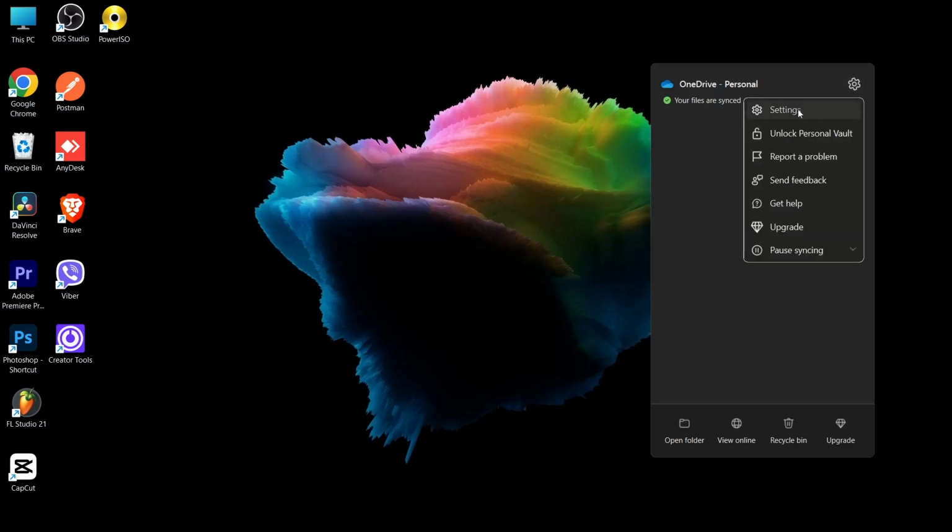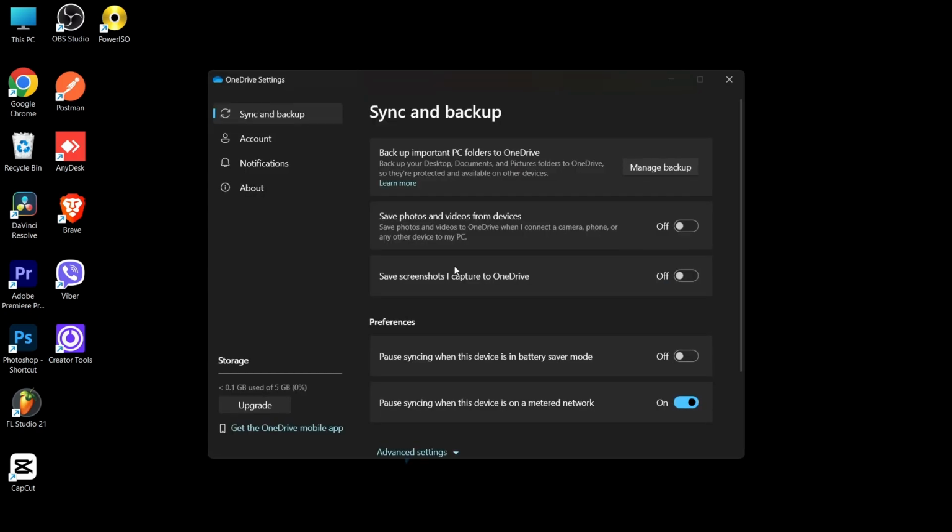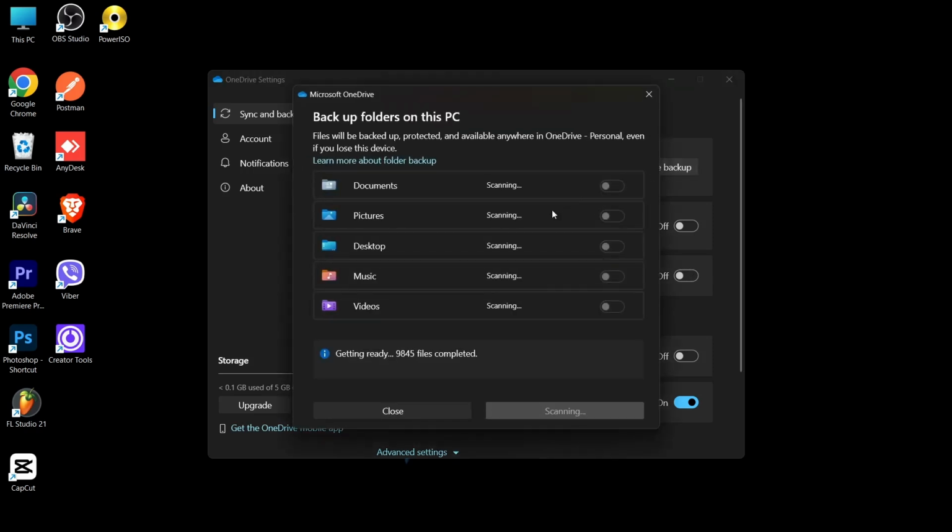Now, tap on settings. To turn off OneDrive backup, make sure these save photos and save screenshot are off. Now tap on manage backup. And as you can see, I have only one folder set up for backup. To turn this off, simply tap here.